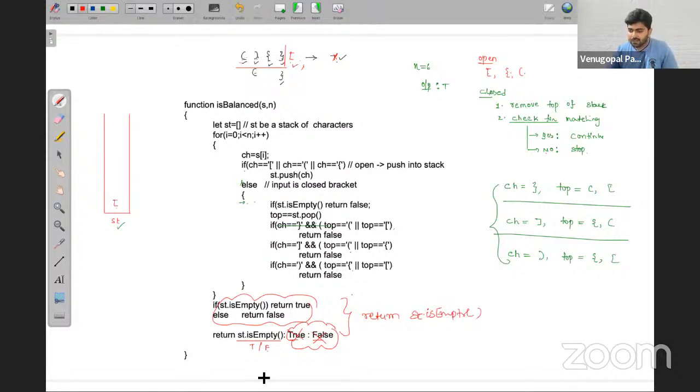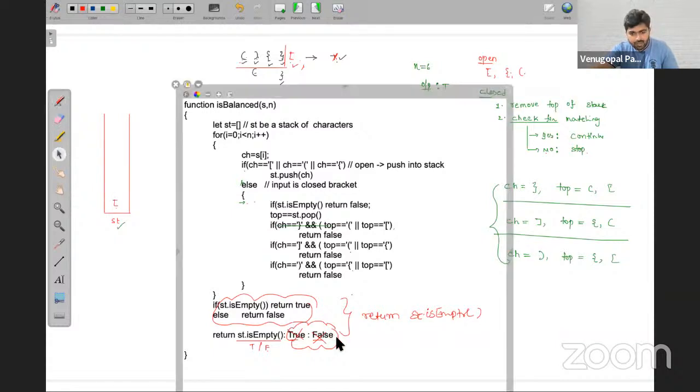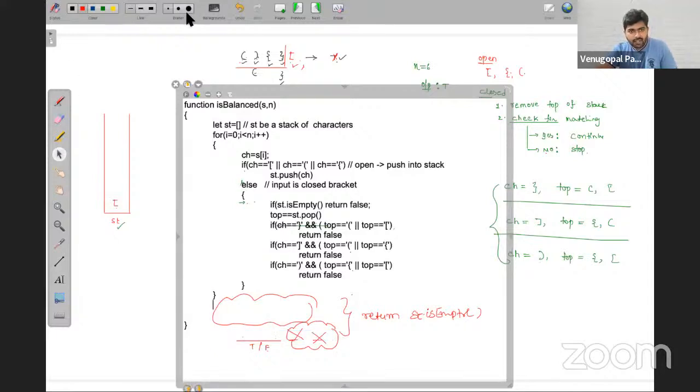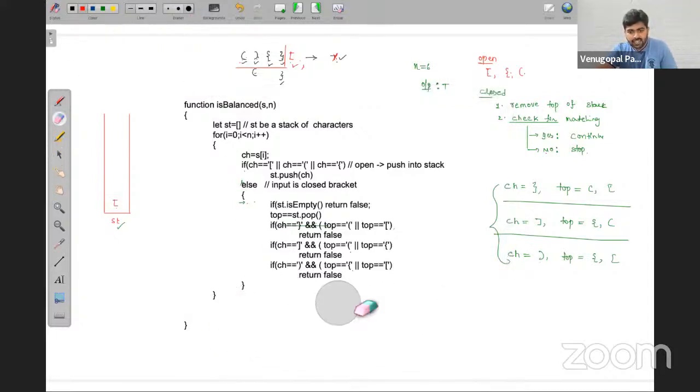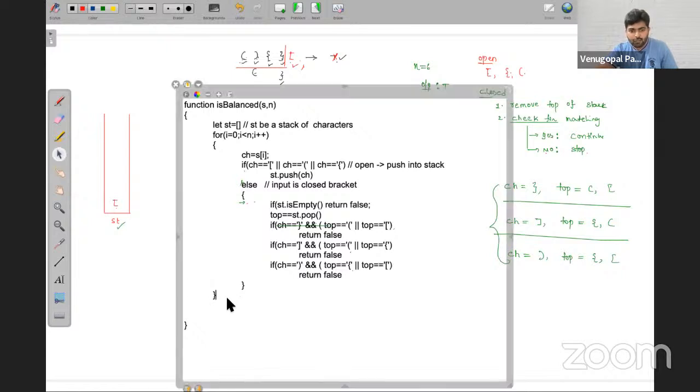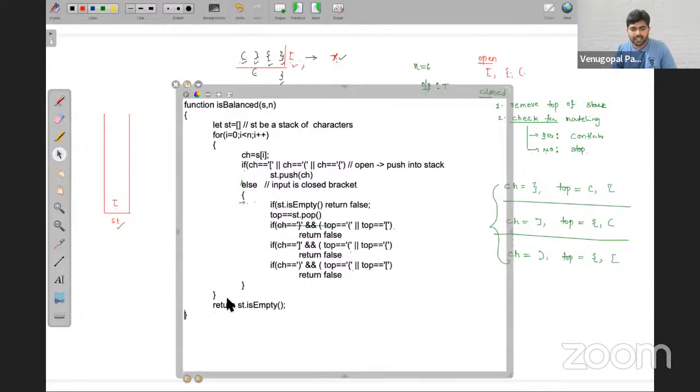Got it now, friends? So what we will do, we will remove all these three things. Directly, one single line we can write, that is return st dot is empty. So finally, return st dot is empty. Over. Finally, this is the code which will test whether your given expression is balanced or not. I hope you are getting it.